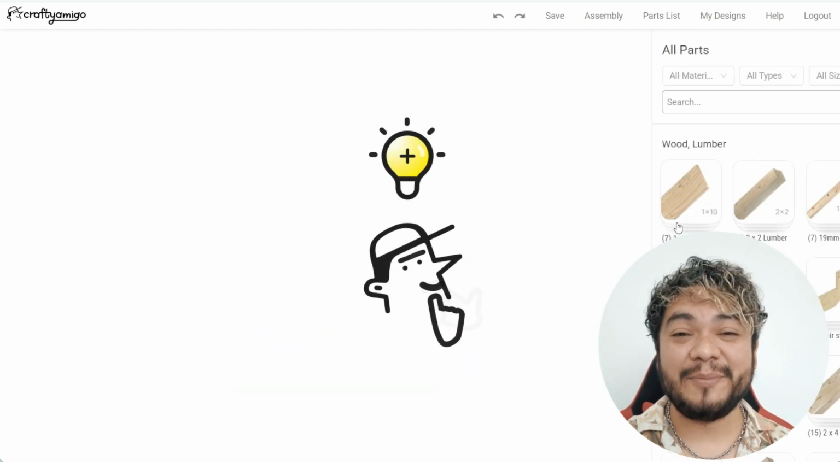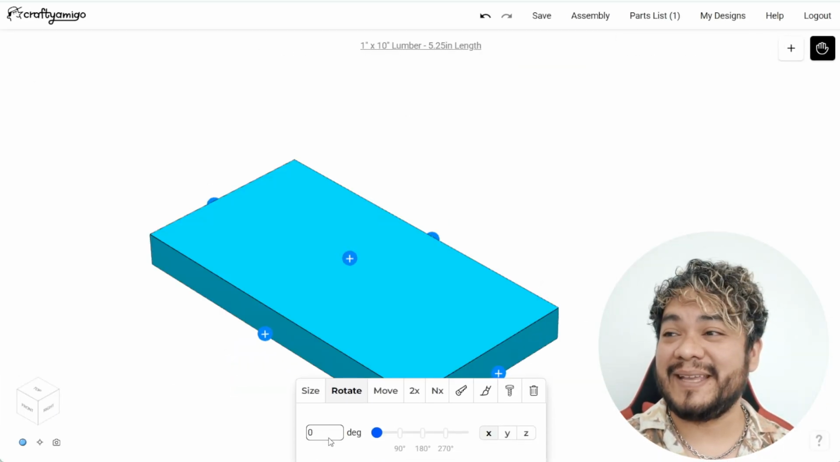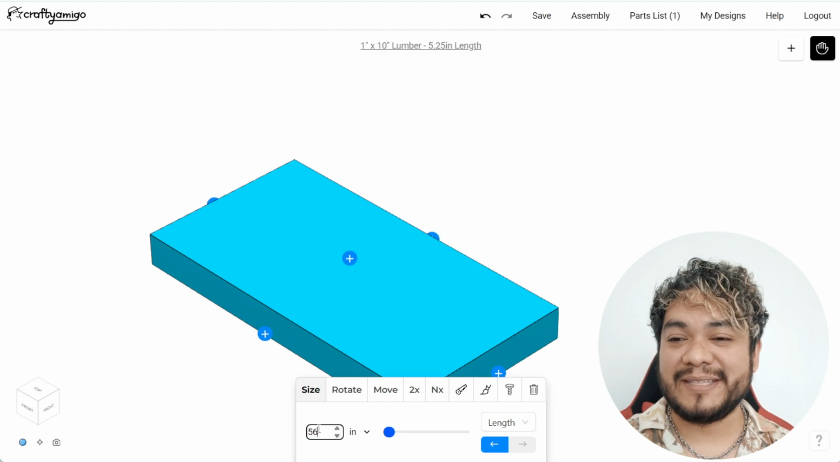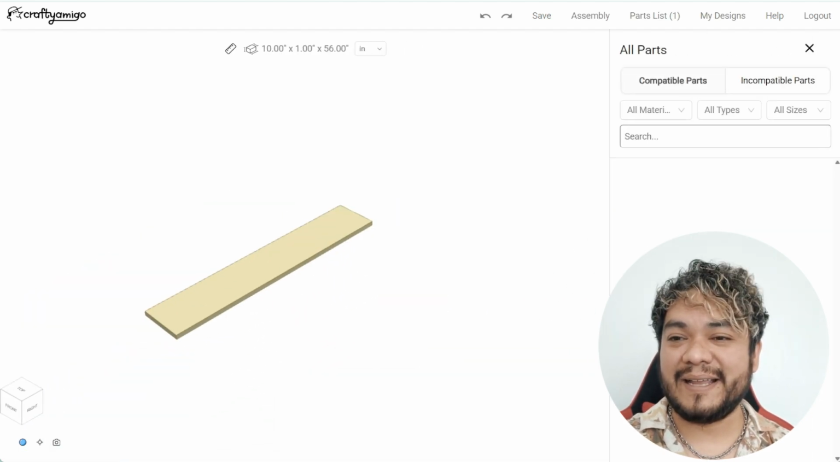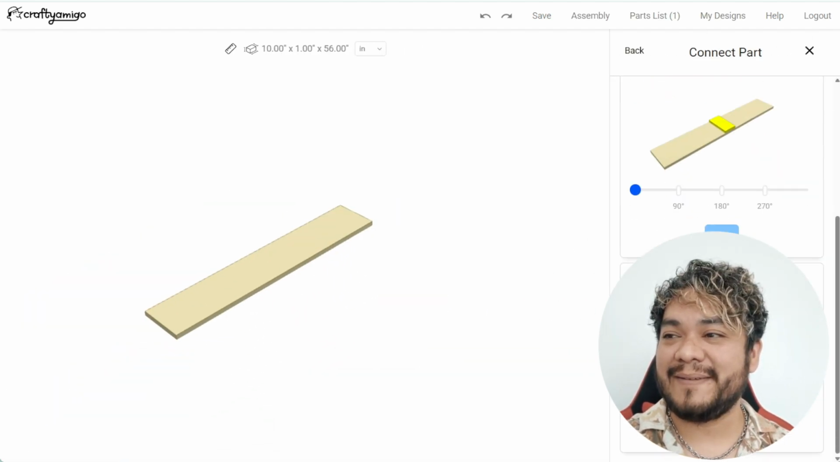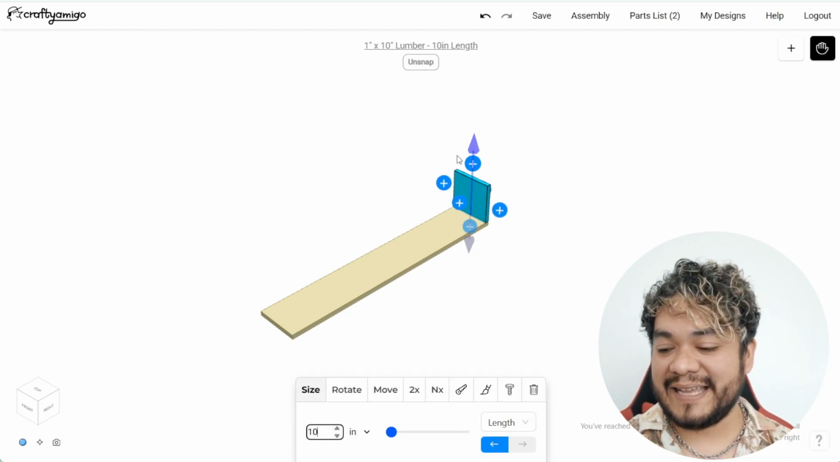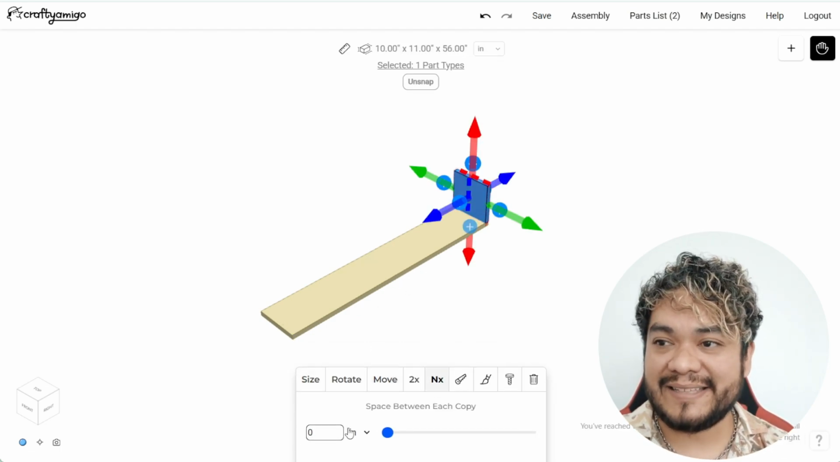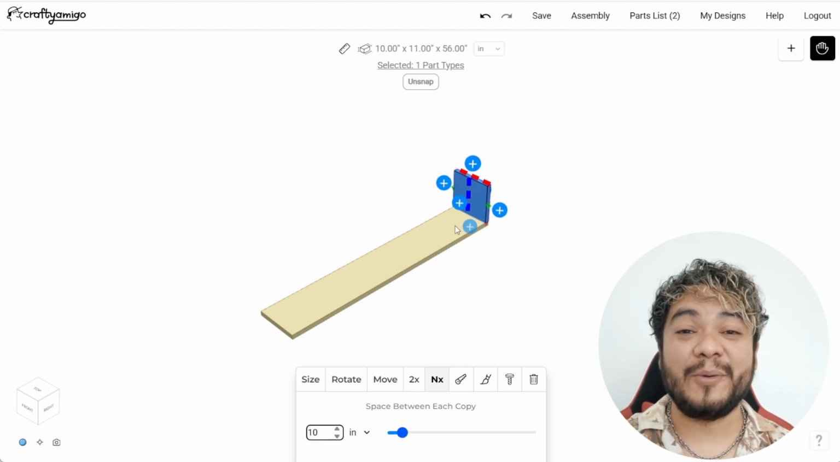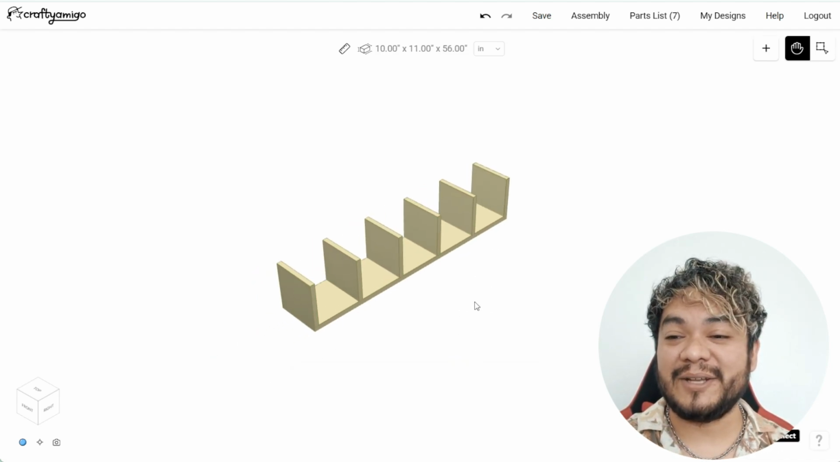Let's do two quick examples to use NX. First, I'm going to need a 10-inch profile. I'm going to assign it a length. Then, I'm going to add another 10-inch profile. I will now move it precisely into its designated place, then carefully modify its overall length and subsequently apply an NX value of exactly 10 inches to this particular element.